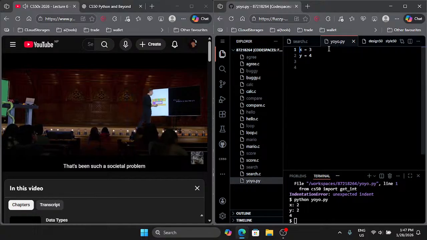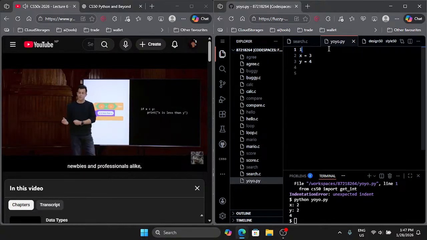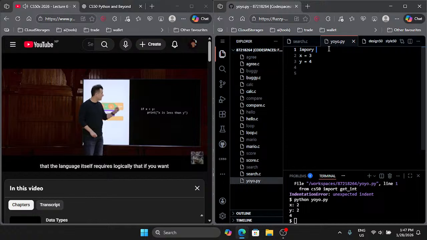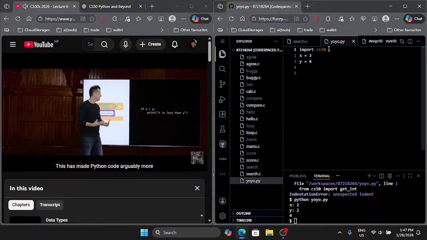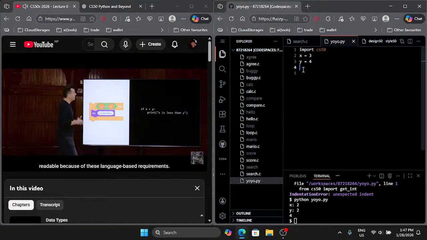That's been such a societal problem among programmers, newbies and professionals alike, that the language itself requires logically that if you want this line of code to execute, if this Boolean expression is true, you've got to indent this line by convention 4 spaces. You can't be lazy and leave it all left aligned and sort of fix it up later. This has made Python code arguably more readable because of these language-based requirements.